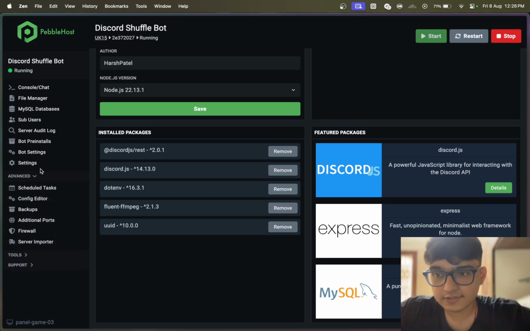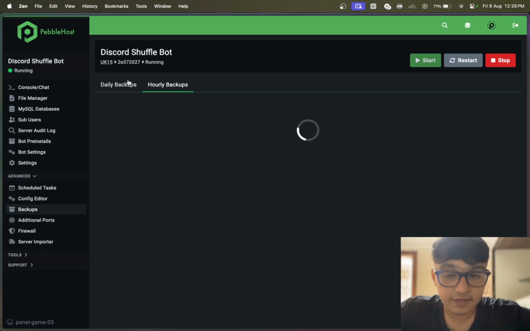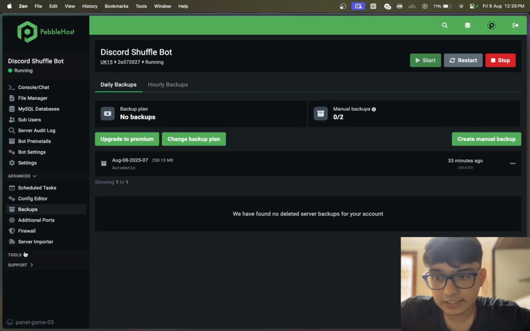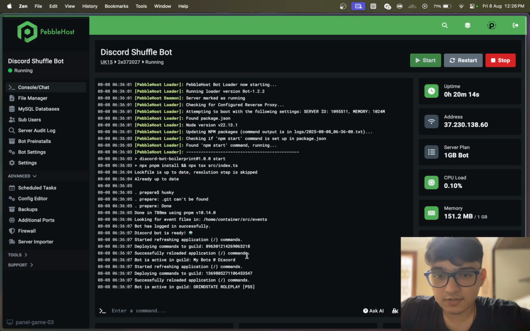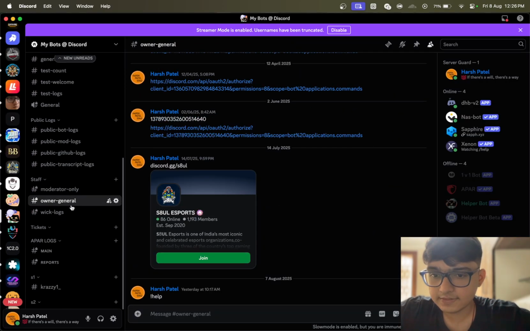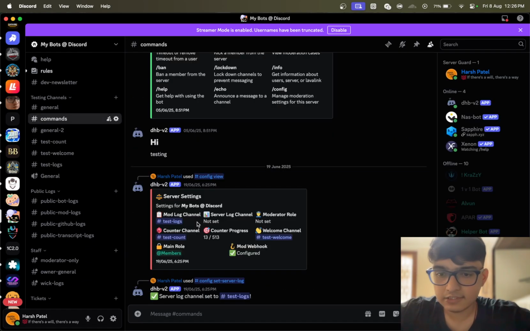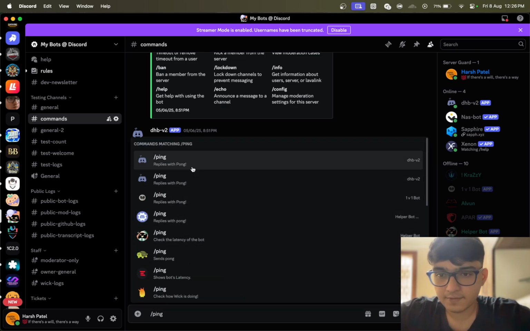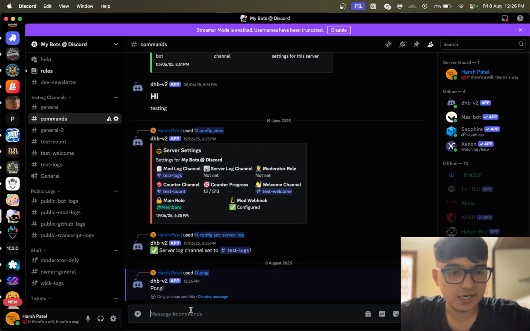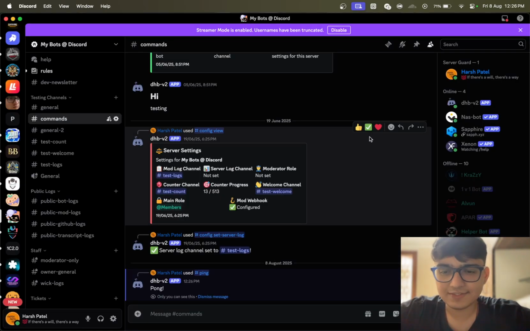Once you have done all of this, most of the things are done. You can optionally have backups if you ever need them. But yeah, that's all. If you want to test the bot, you can open Discord. I'll go to my server, maybe commands, and I do ping, and there you go. You have the bot up and running. You can see it here, and yeah, that's all.